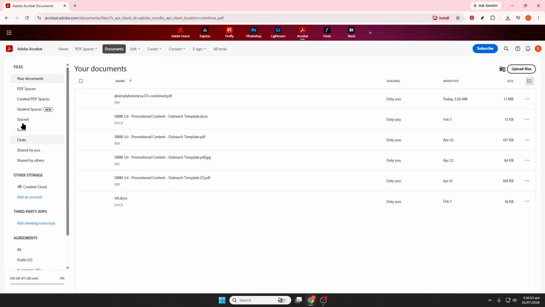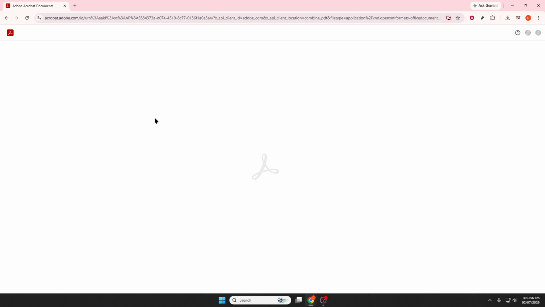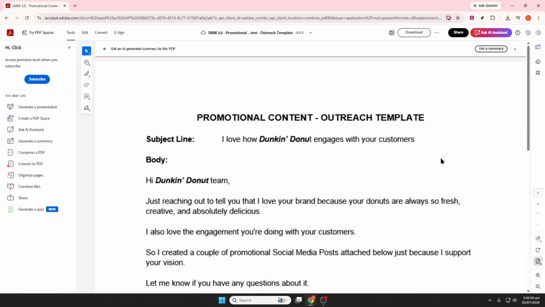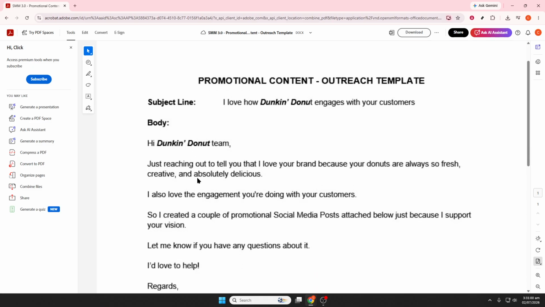After you're signed in, look for the section labeled Documents or Files. Depending on the version of the interface you see, the wording may vary slightly, but it will lead you to the area where your saved PDFs and cloud-stored items are listed. Once you open that section, your scanned PDF files should appear there. These are the documents you created in Adobe Scan and saved under your Adobe account.